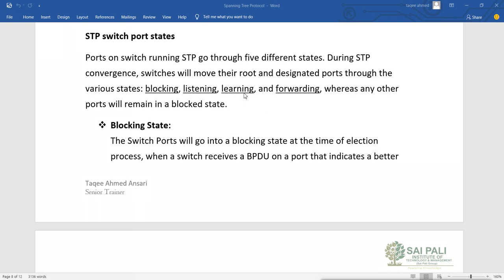So a port on a switch running STP goes through 5 different states. During STP convergence, switches will move their root and designated ports through the various states. First is blocking. These states are blocking, listening, learning and forwarding, whereas any other port will remain in the blocked state. So first, the blocking state. Now what does blocking state mean?